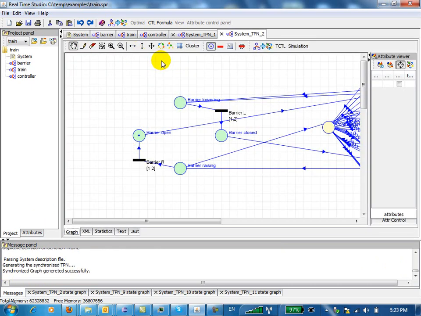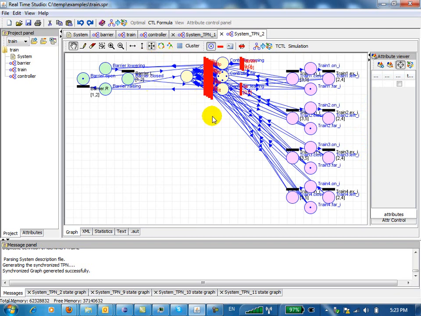It looks very ugly anyway, so we bring everything together here. And then we have 4 trains. They are all synchronized with the controller. And then we can generate the state space for the thing and everything. We can simulate, we can do everything. So that's it for the synchronization part of this list of videos, and thank you for watching.